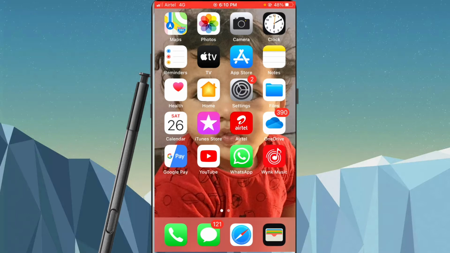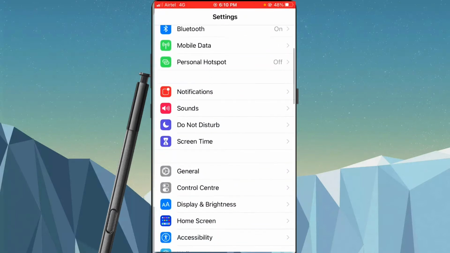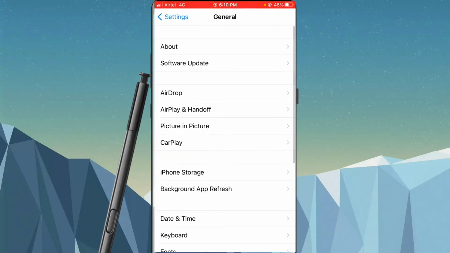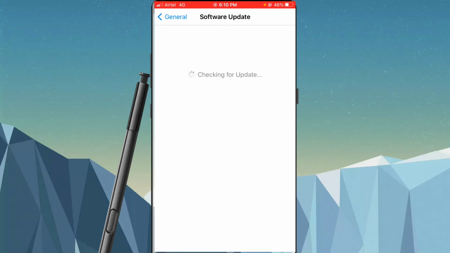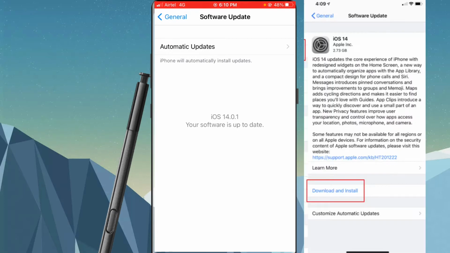First of all, you need to go to Settings, then go to the General option, then click on Software Update. Now it is checking for update. Now my software is up to date. I already downloaded and installed it, but on your phone it will check for updates, then it will show the download and install option.